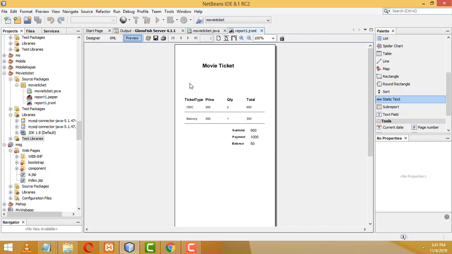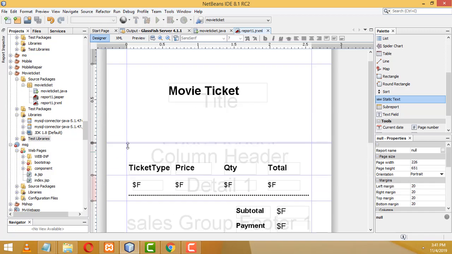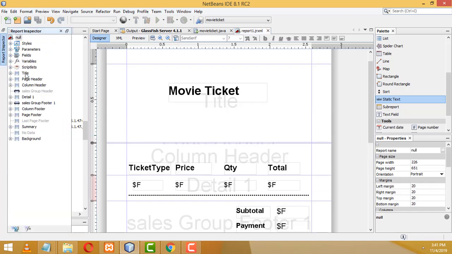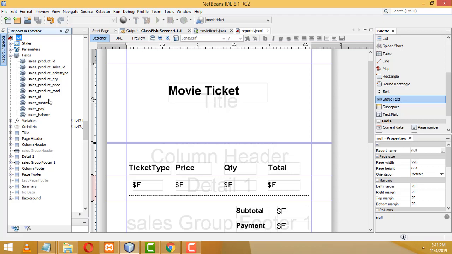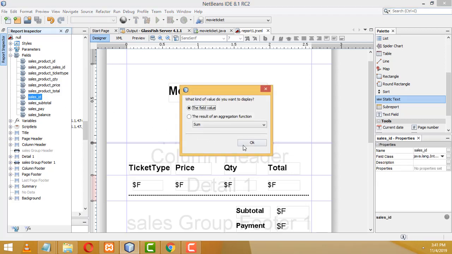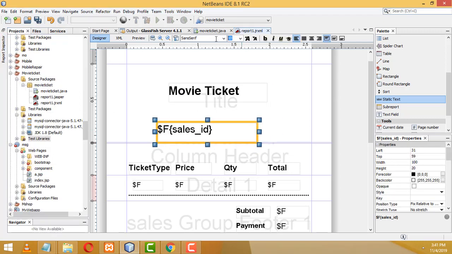Perfect, right? Now we have to write the invoice number as well here, right? So here this is the invoice number, this is the sales ID. This one you have to input. This one should be the invoice number. This one should be 8.